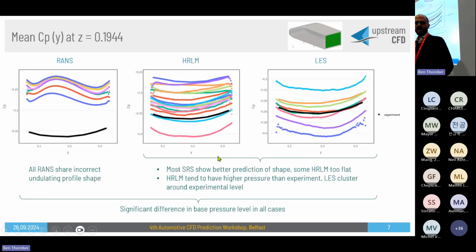So this is now all the contributions for case 1 divided into RANS on the left, hybrid RANS LES in the middle, and LES on the right. And what you see with the RANS is, as we've seen in the contour plots, they all share this incorrect, or different to the experiment, undulating shape. The scale resolving methods all or mainly give a good reproduction of the experimental shape. Some of them are a bit too flat.